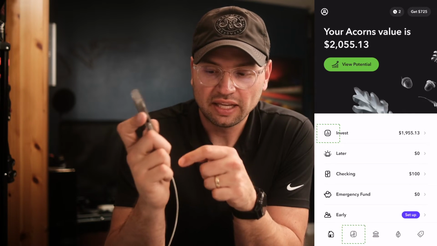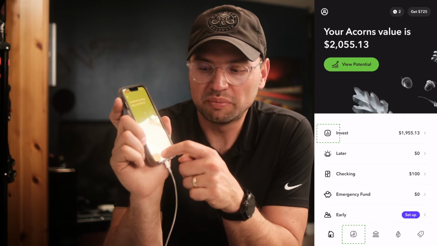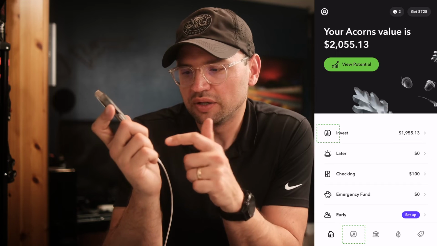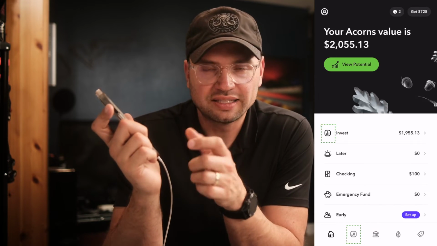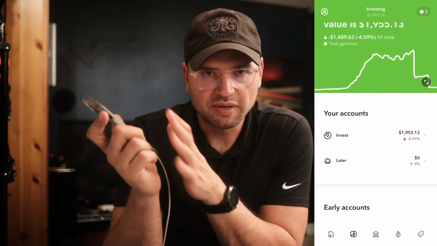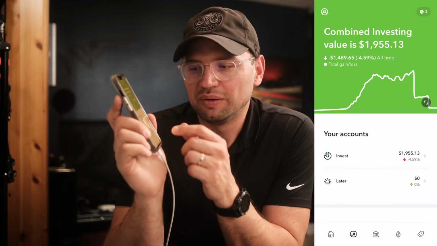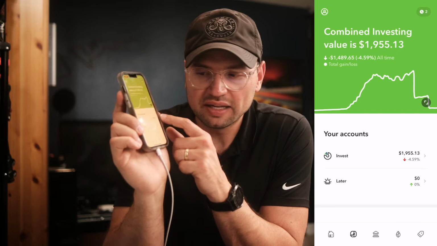And that's really the goal, is to be able to go, I want to either click on invest here and get there that way, or I can click on the bottom row where it's a similar little stock chart and get to invest also. So it's giving you multiple ways to get to each area depending on what you like. It doesn't matter either way. I'll click on the bottom one here and look at my invest balance. And what that's going to do is combine both invest and later.